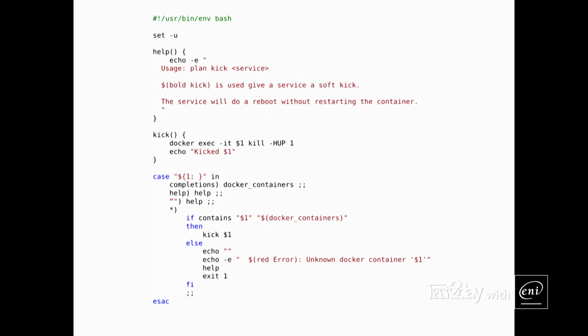is this one, and you can see it fits into one page, so it's not so big. The important part is at the bottom where it switches on the input, and it says if it's completions, write the list of Docker containers that it knows about. If it's help, write a little help message. If it's a Docker container that exists, then kick it. And what do we mean by kicking the container? You go into the container and send the SIGHUP signal to process number 1.